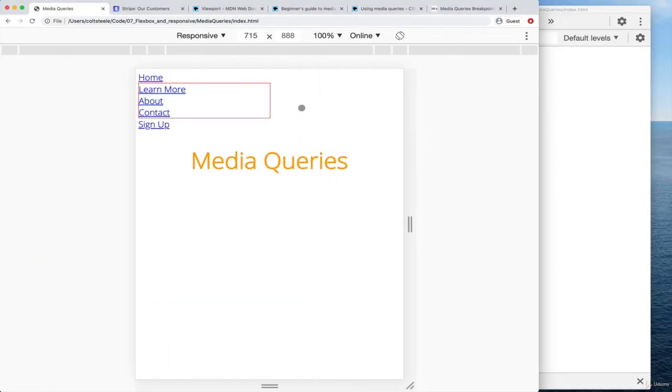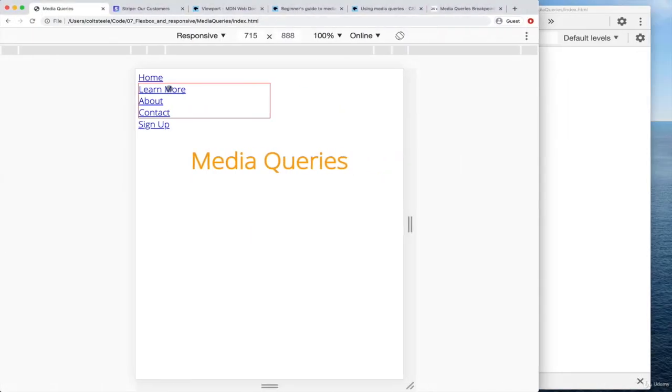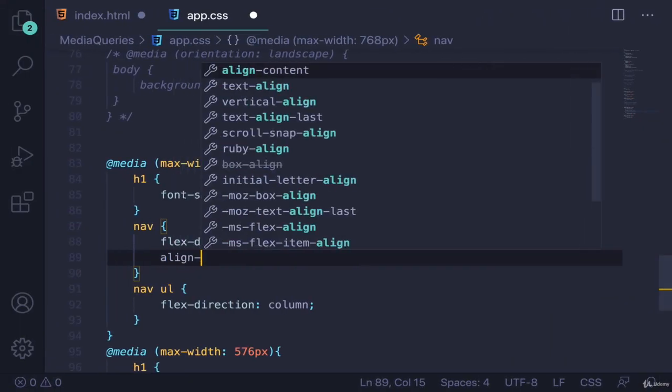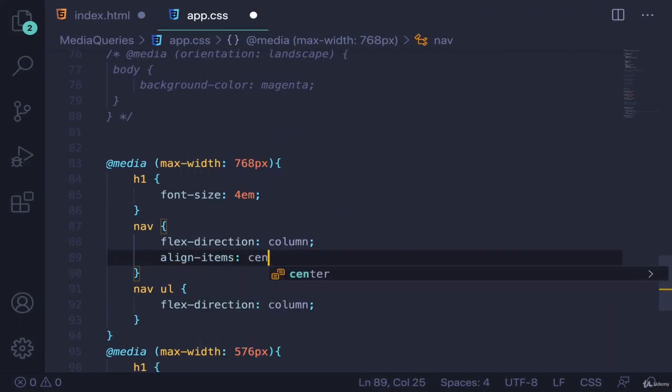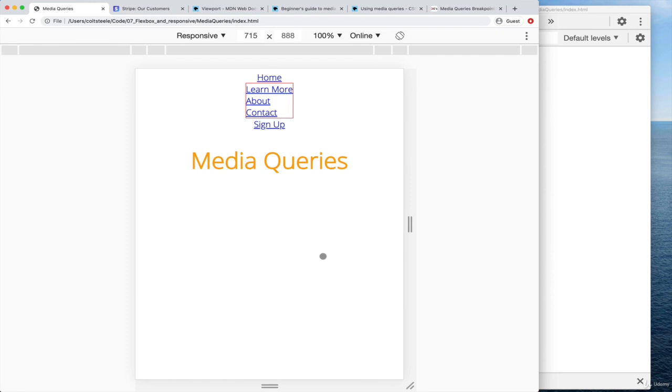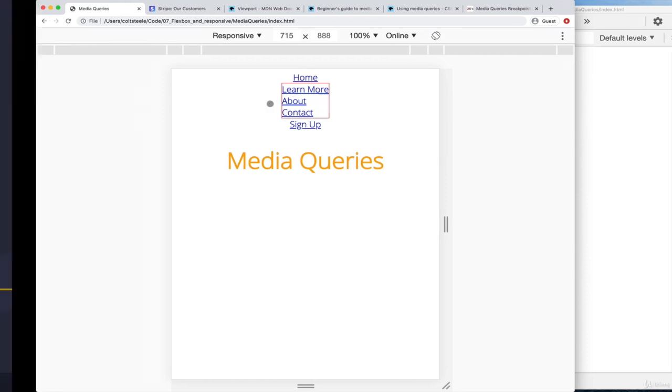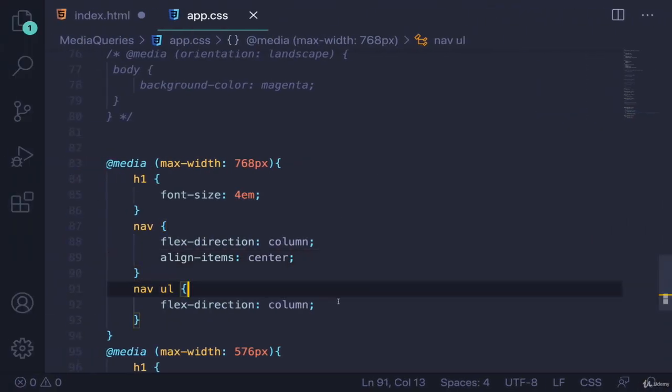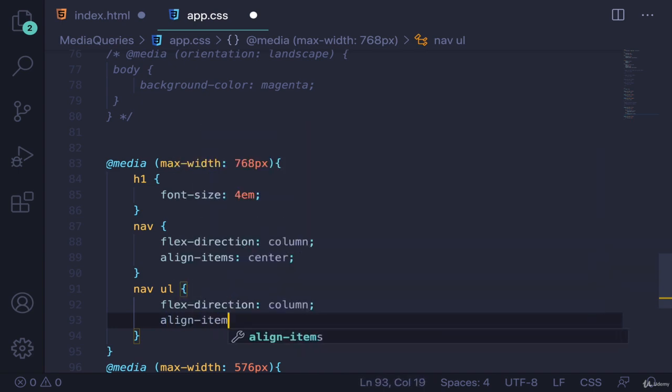Okay, and then we could leave it left aligned like this, but I might just center everything. So which property is that? It's not justify content anymore. The main axis is up and down. We need the cross axis, left to right. So align items, and then center. Okay, and then I'll do the same for our box, the UL here, align items center.